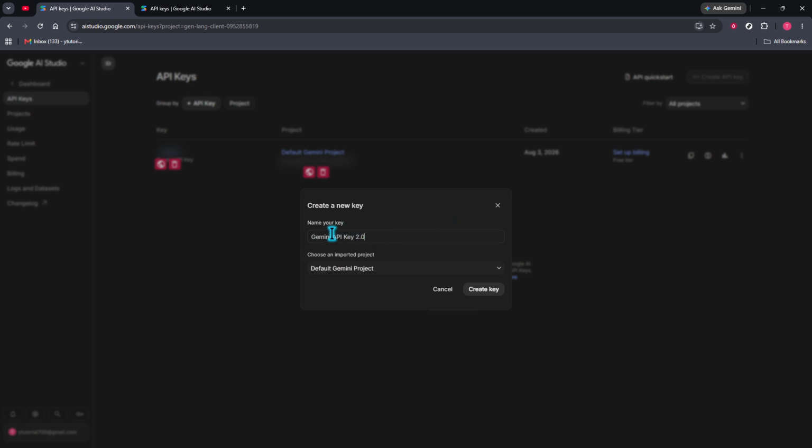After naming the key, choose an imported project from the available options. Make sure you select the correct project since the API key will be associated with it. This helps keep your setup organized and ensures you're working in the right environment. Once everything looks correct, click on Create Key. Google AI Studio will then generate the new API key for you.